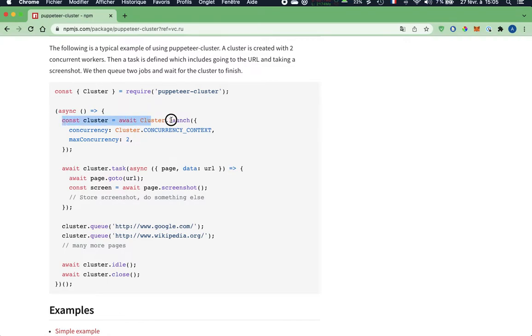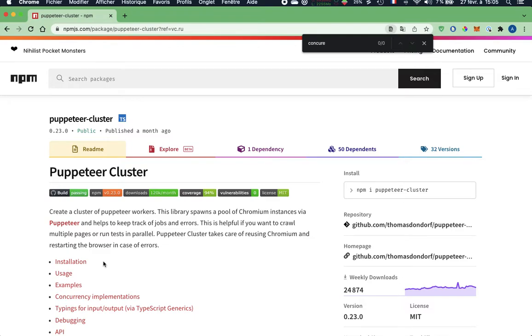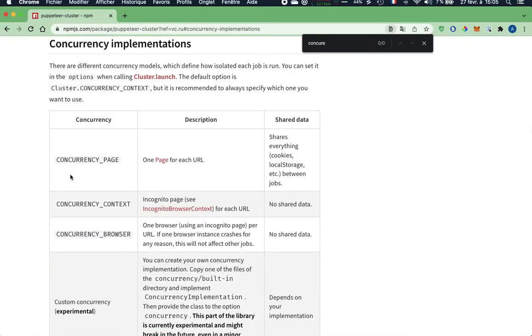Secondly, we can see here that there is this launch option. So you have different concurrency methods, and you can see all of them right there. There's CONCURRENCY_PAGE. Basically it's one page for each URL. They share everything: cookies, local storage, etc.